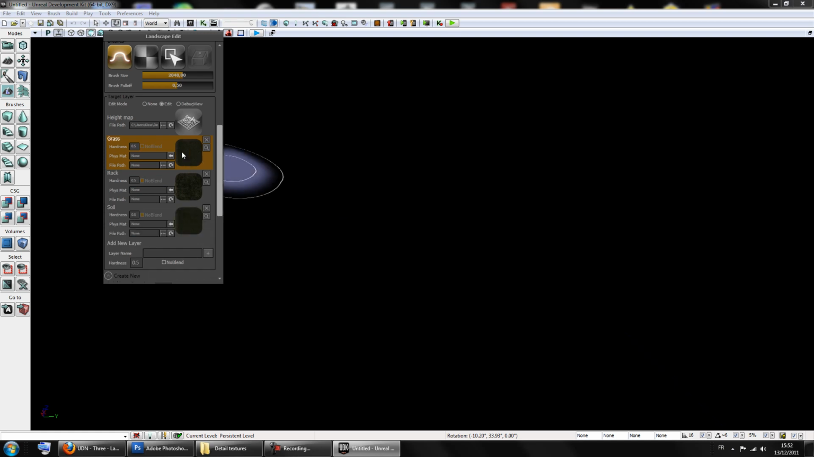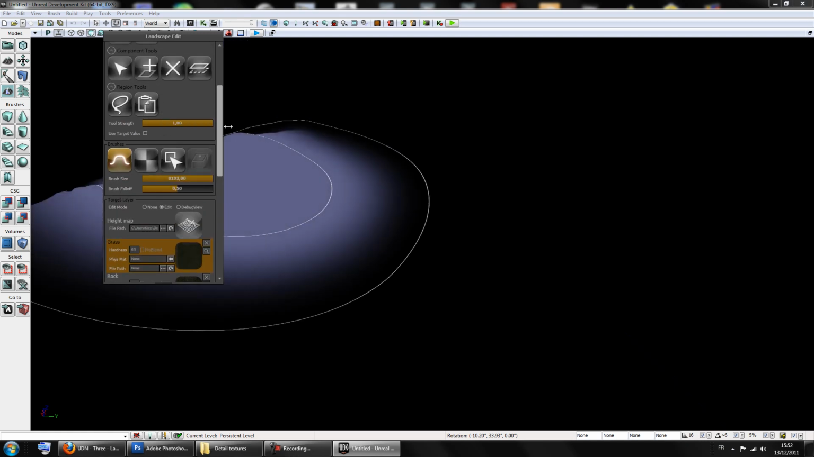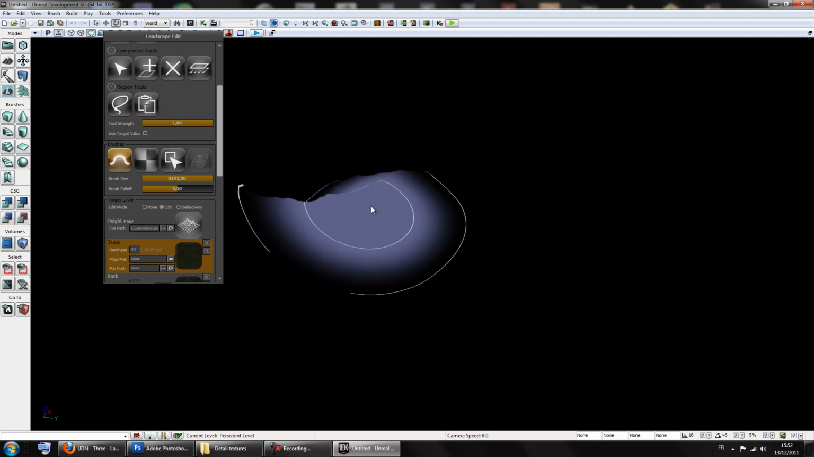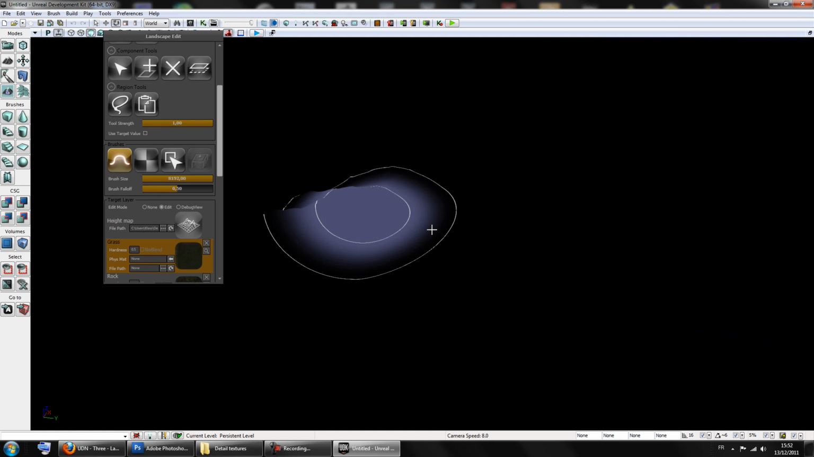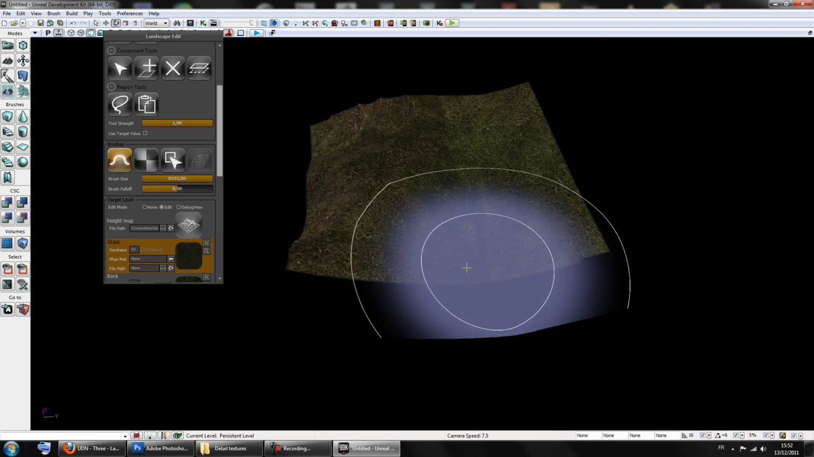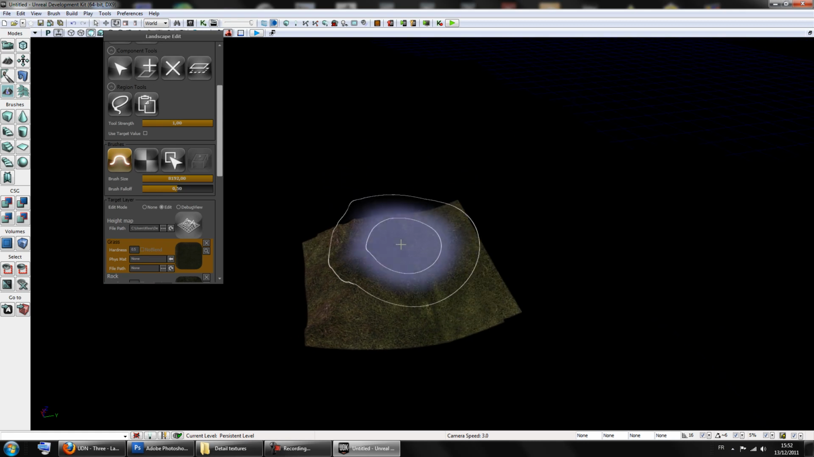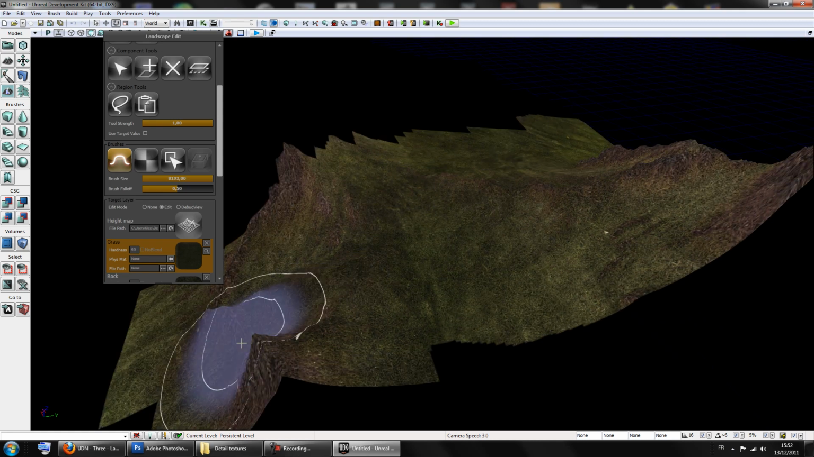Okay, now select your grass layer. Use a big brush. Tool strength to the max. And while pressing Control, just wait a bit and click on the terrain, and it's going to start painting your layer.